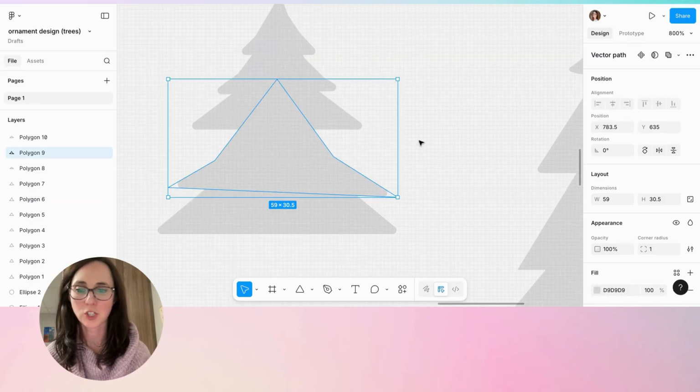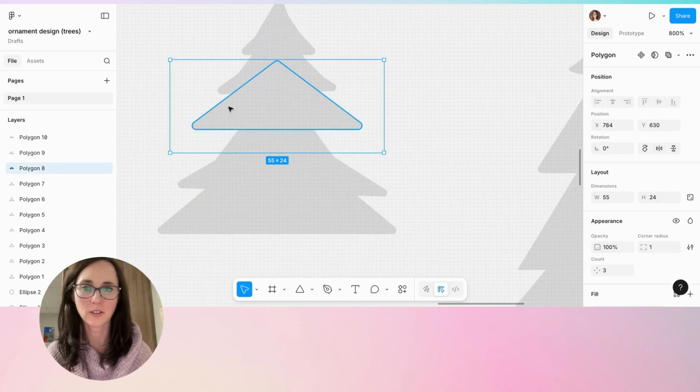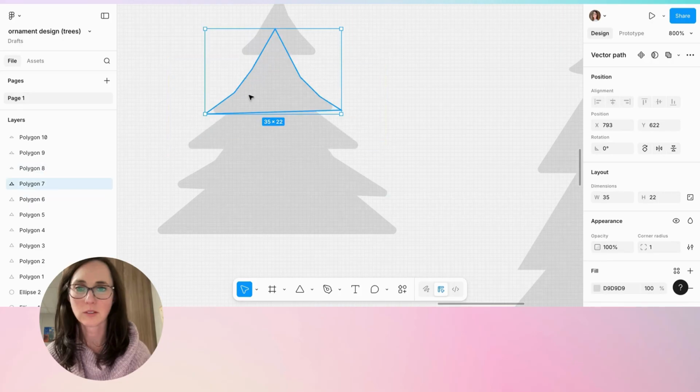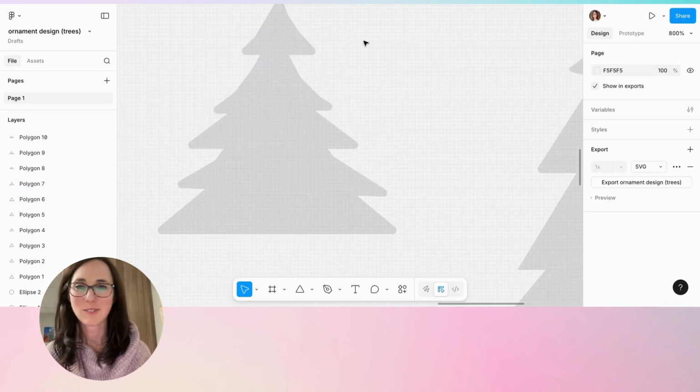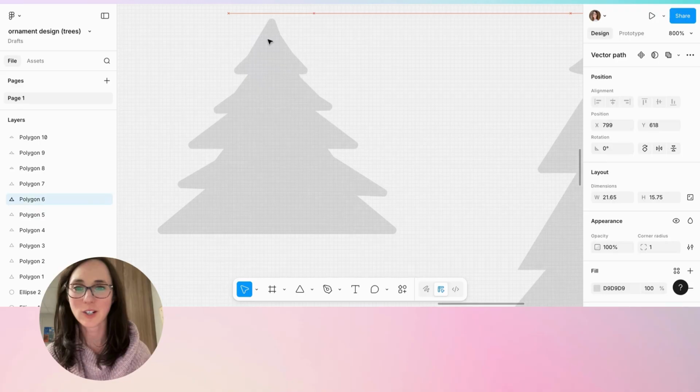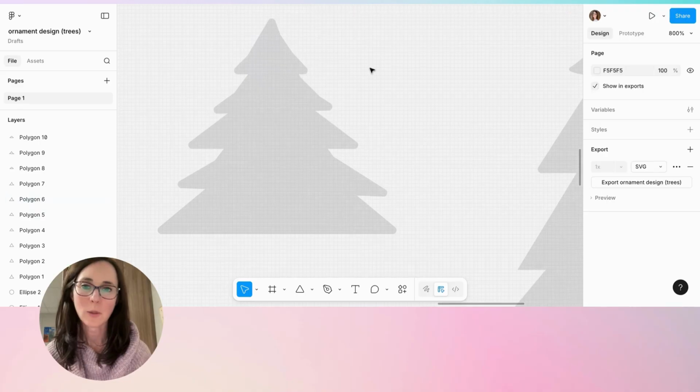I'm going to kind of shift, undo, Control Z. Let me click away. I'm going to move these down a bit more. There we go. All right. So you can play with your radius, undo. Play with the anchors to change your lines.